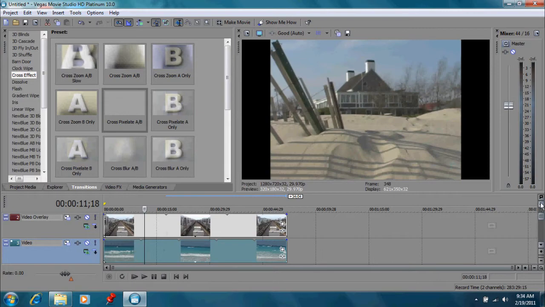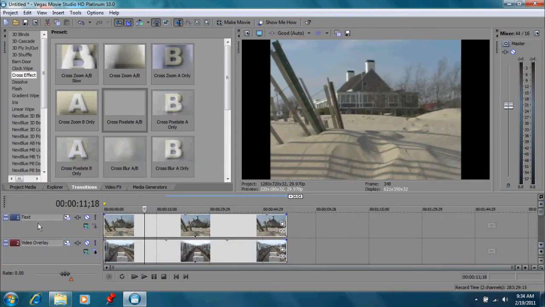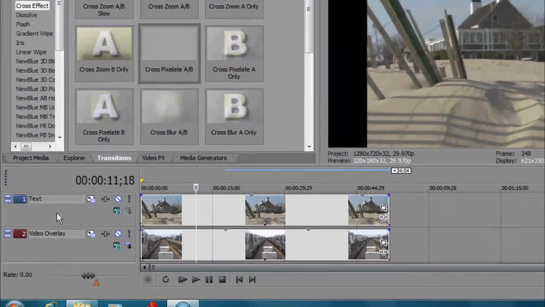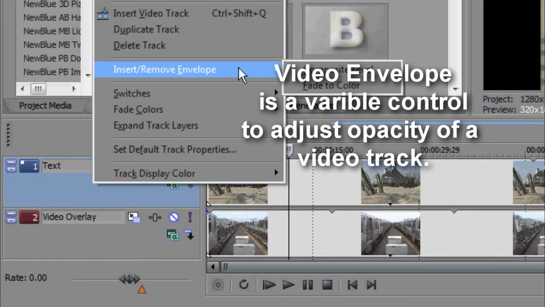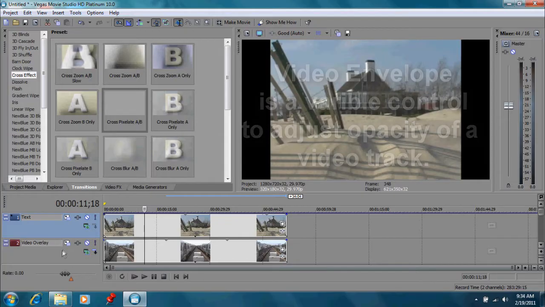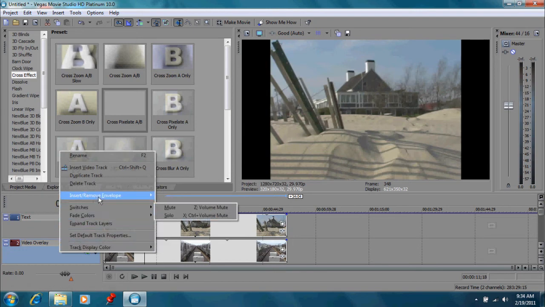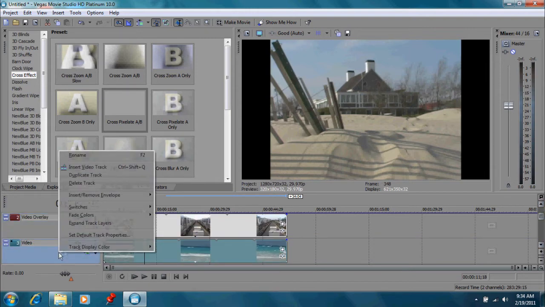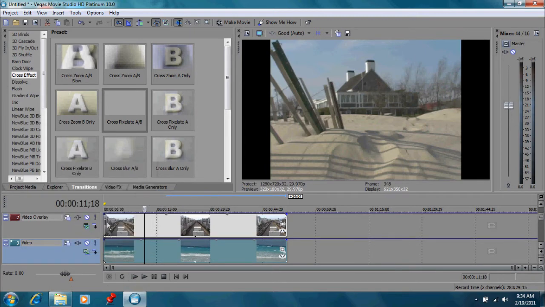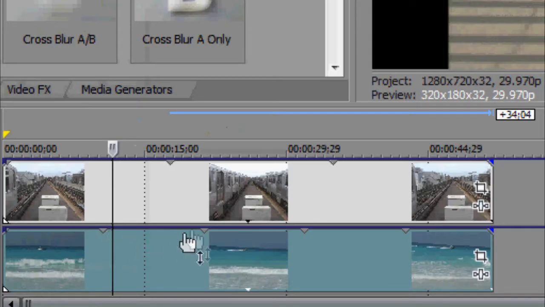Now what I'm going to do is create a video envelope. I'm going to right-click over here on the track, insert, remove envelope, and then do a composite video envelope right there. I'm going to do the same thing with the next track, composite level. And then, you've guessed it, we're going to do the same thing with the third track. Now all three have a composite level, and you notice there's a nice bluish line right above each track.